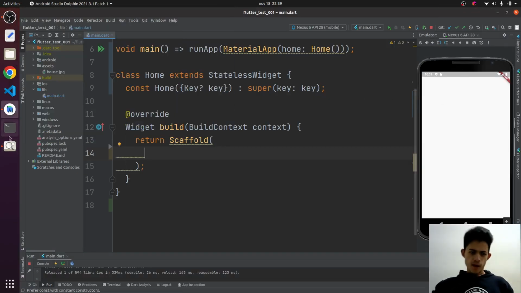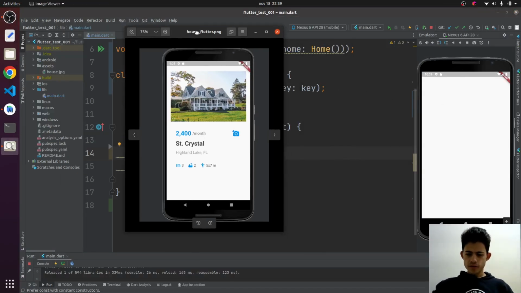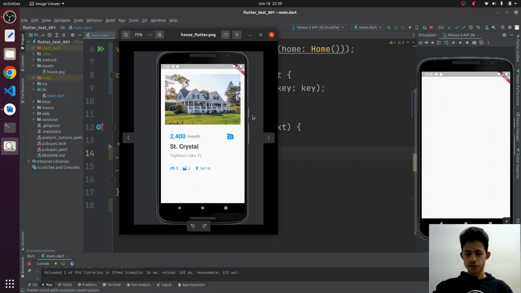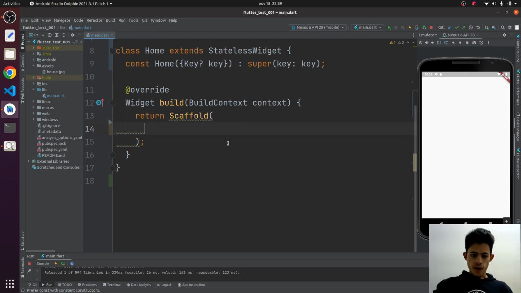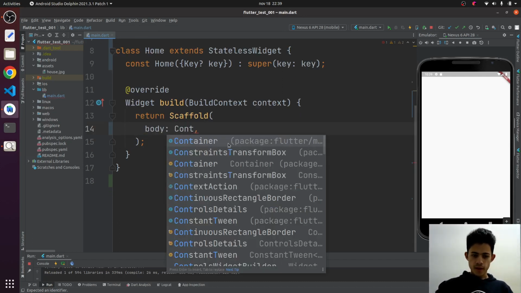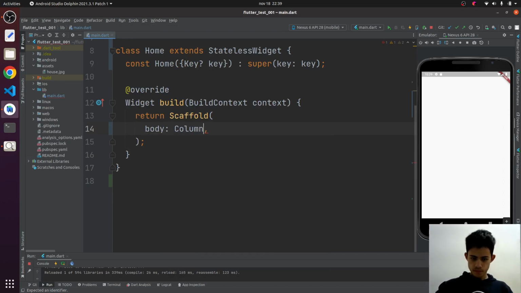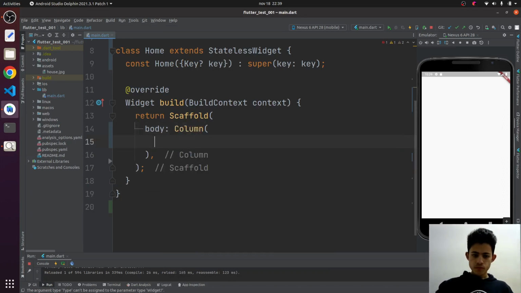Alright, today we're gonna build this design in Flutter. So let's just get started without further ado. I'm gonna start with body, and I'm gonna add a column, right? Column, and we'll have children, it's going to be widgets.